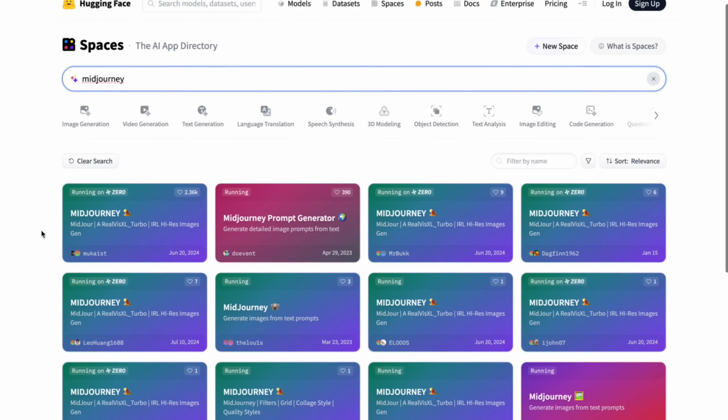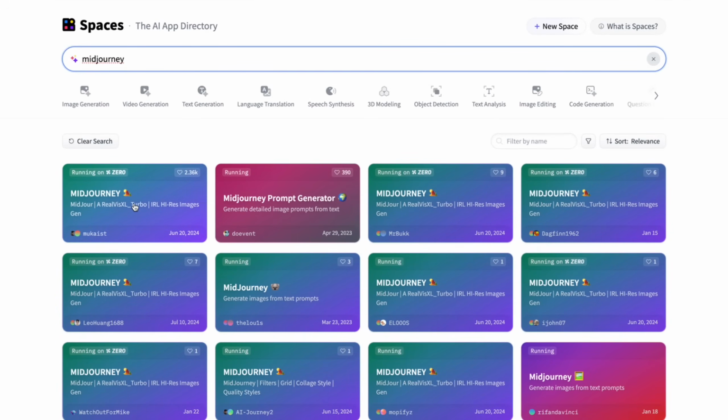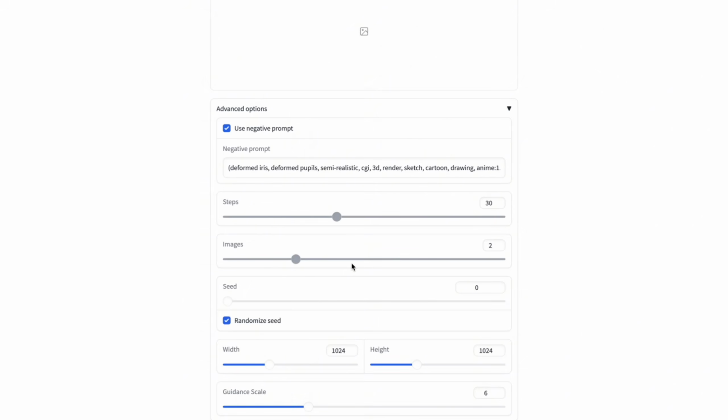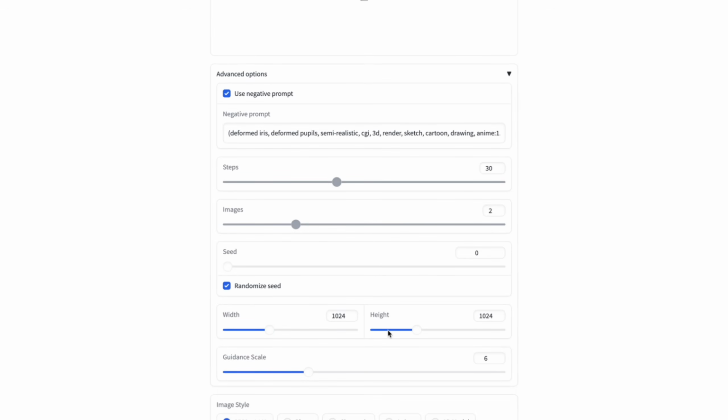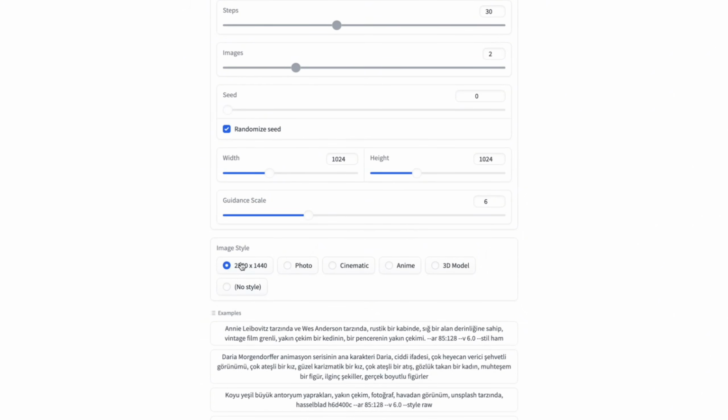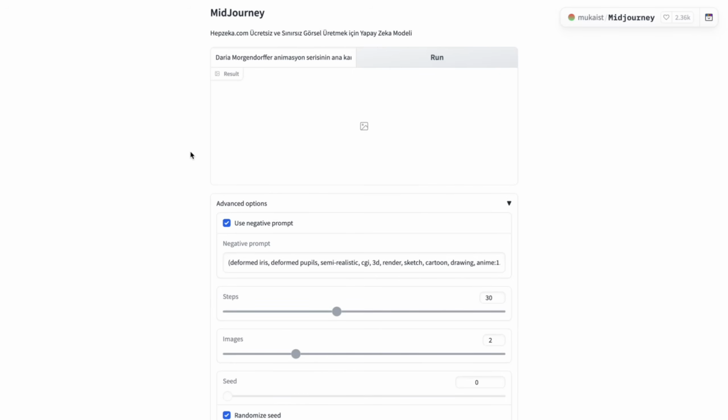Or did you know that you can also use Midjourney? So for example, here you can use Midjourney, over 2,000 likes. So this tool clearly works. So let me show you how to use it. So here it is. Then you have advanced options. So of course, how many steps, how many images, seed, dimension or aspect ratio, image size, which is very good in my opinion. And now you can just pick any prompt that you have here to check if it works.